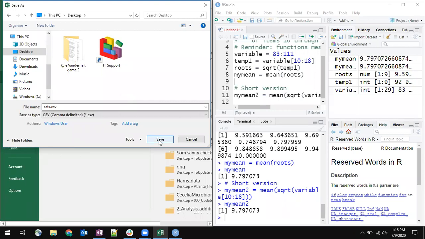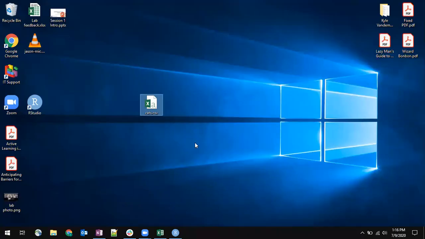And now if I go to my desktop, we can see I now have this file cats.csv that got saved here. So I'm going to give everyone a chance to get that far. Make a quick data table, save it as a CSV file to your desktop, and then make sure it actually exists. And when you've done that, type done into the chat.